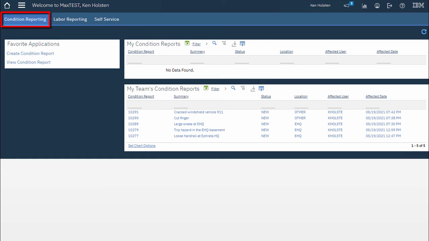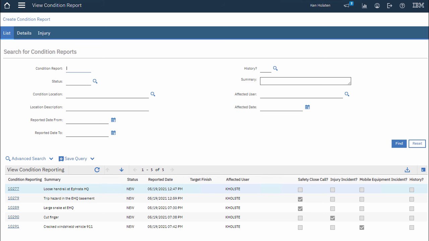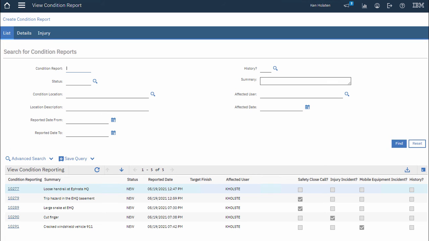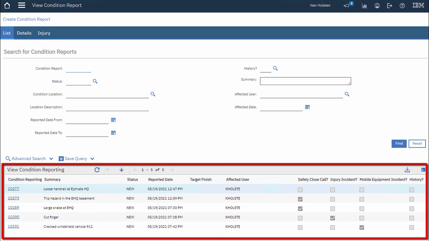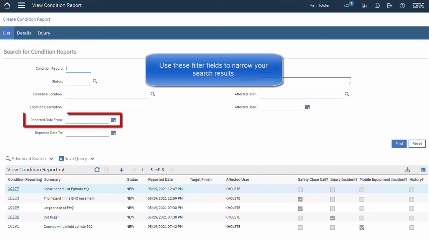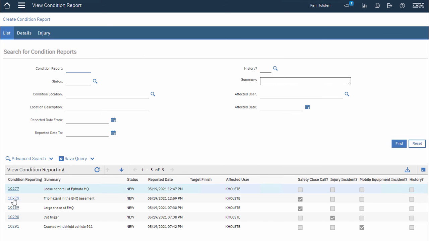I'm currently on the condition reporting template, and it shows me the condition reports I've submitted, or I can go into the View Condition Report application. And this has two sections. The top section is used to search for condition reports that are previously submitted. And the bottom section shows the results based on my search. Now I only have 5 of them, but I could have a lot more than that, and I could use these filter fields to narrow down my list of results. I'll just go ahead and open up the first one.